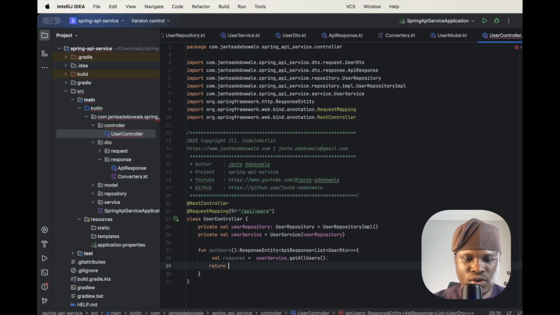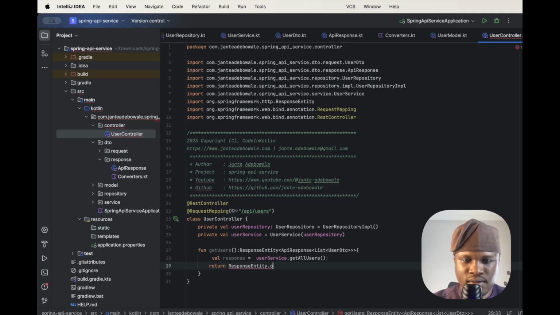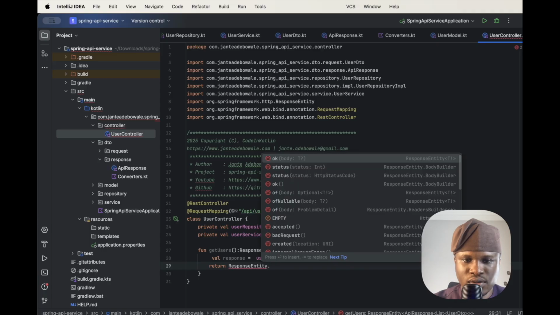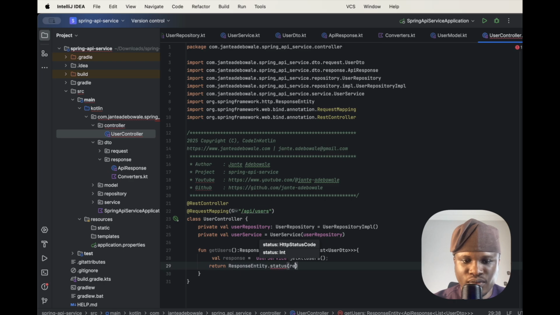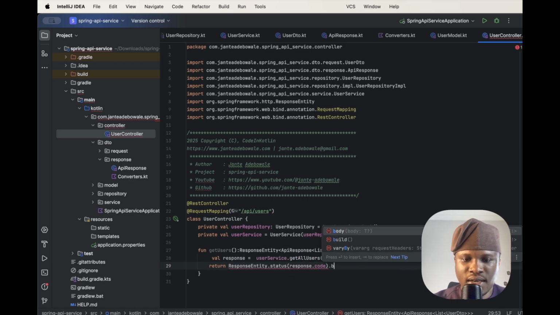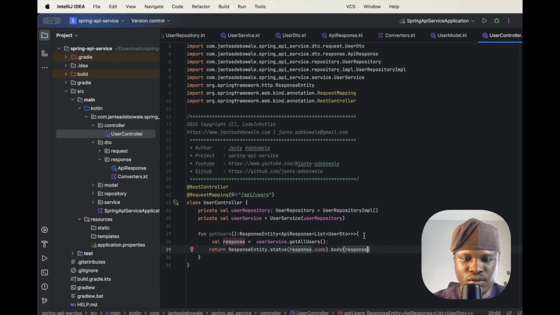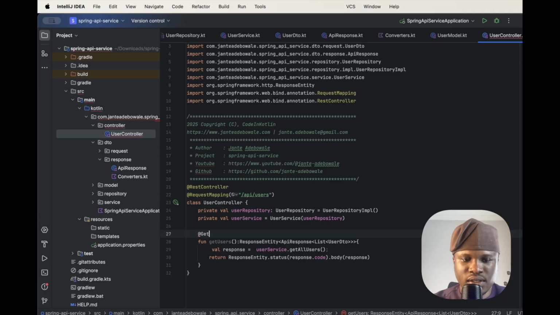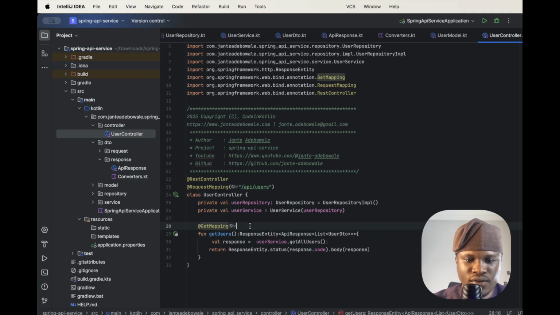Then we can return a response entity. We define our code, ResponseEntity.status, which is the code, right? Then this will be response.code. We have our code there. That will take an integer. Then the body. For the body, we'll simply pass this. All right, good. Then we'll annotate this with the get request, which is GetMapping. This should give us all our users, right?